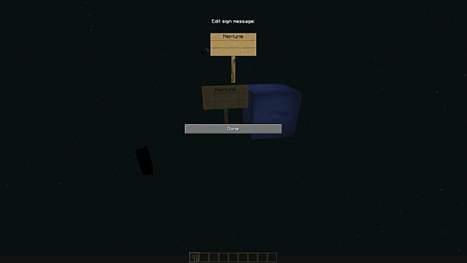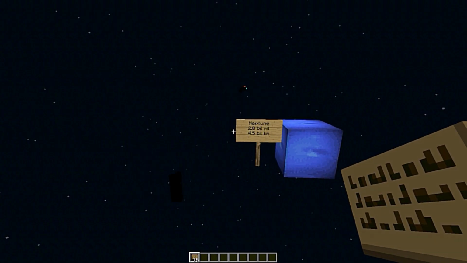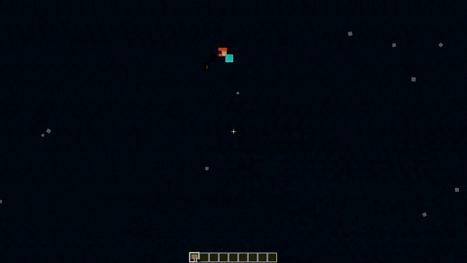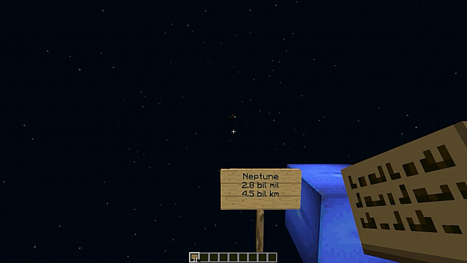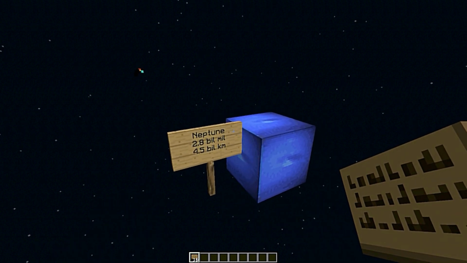Alright, Neptune is very far, 2.8 billion miles, and 4.5 billion kilometers away. And that is 280 blocks from the sun. So going with the 10 million miles, that's 280 blocks away.